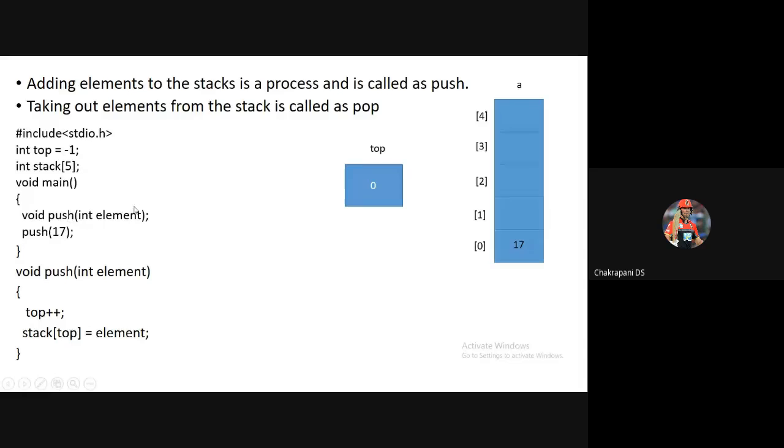Because the problem here is that we have added only one element into the stack. If I have to add all the other values like 18, 26, 27 and other values like 7, this program only adds one value, that's it. How to add many values into the stack so that all the memory blocks get some values? Let's see that.